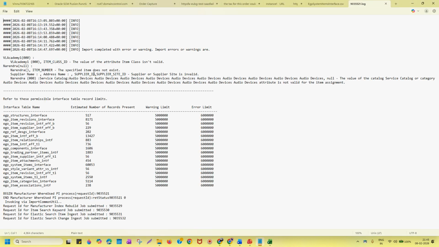There is some excess information here. It says the specified item does not exist. I gave maybe some random name. For VL Academy, it says the value of the attribute item class is not valid. Whatever item class I gave is not valid. So clearly it will tell you what I loaded earlier, VL Academy 1. That's what I'm saying, right? If I don't show you the error message, you won't learn it. If it succeeds, there's nothing to learn. This one says there is no catalog called audio and device.